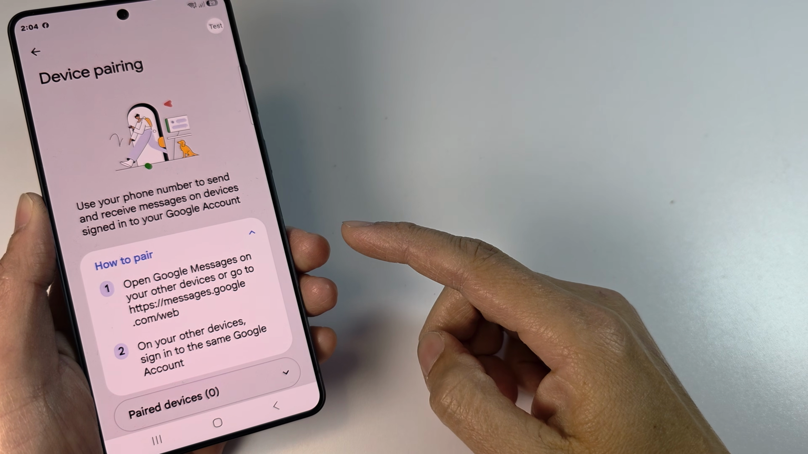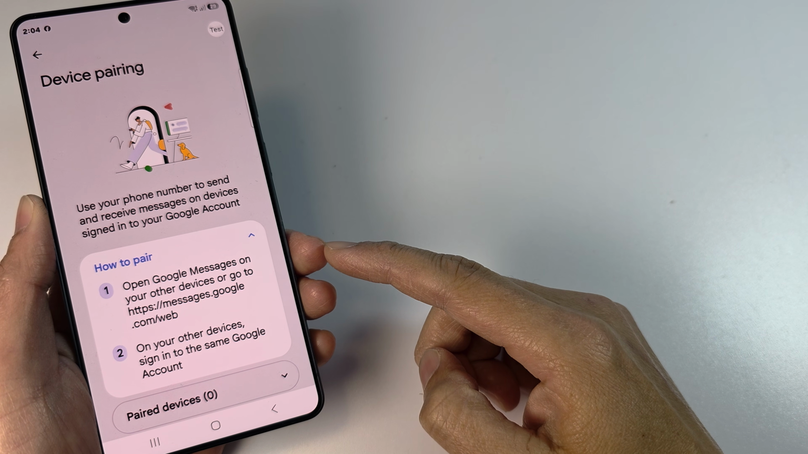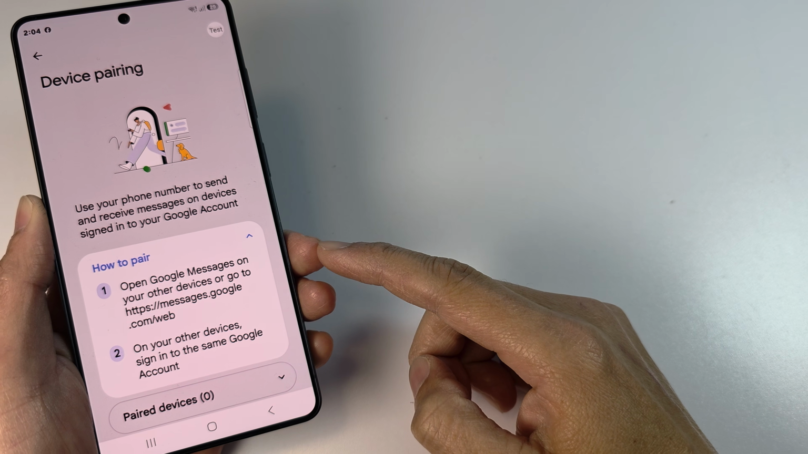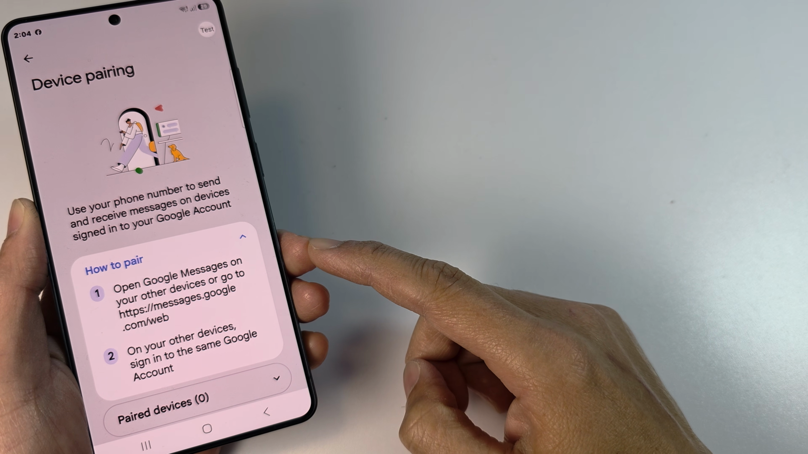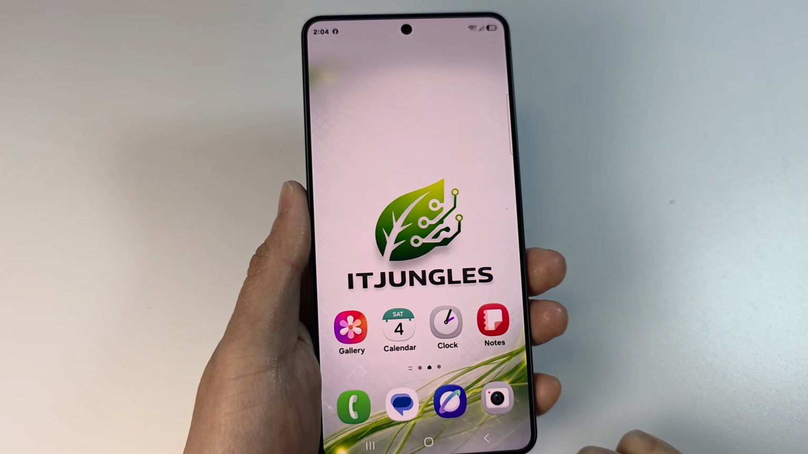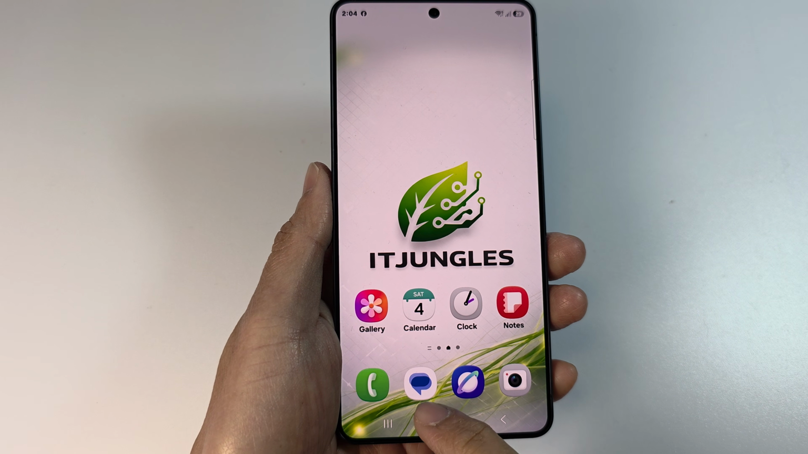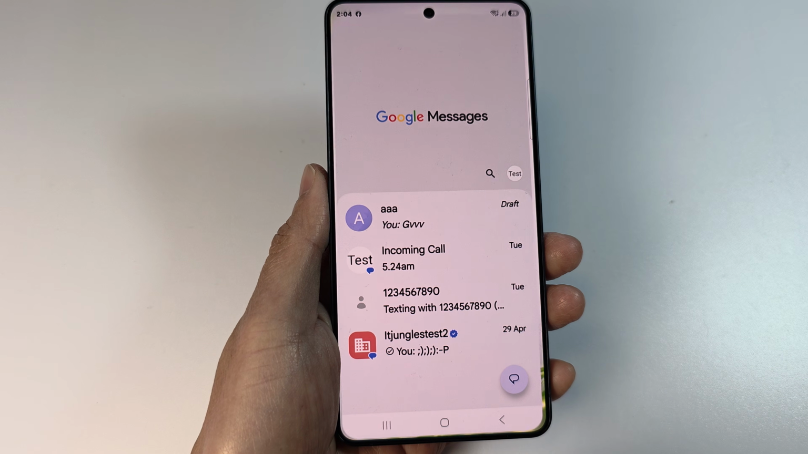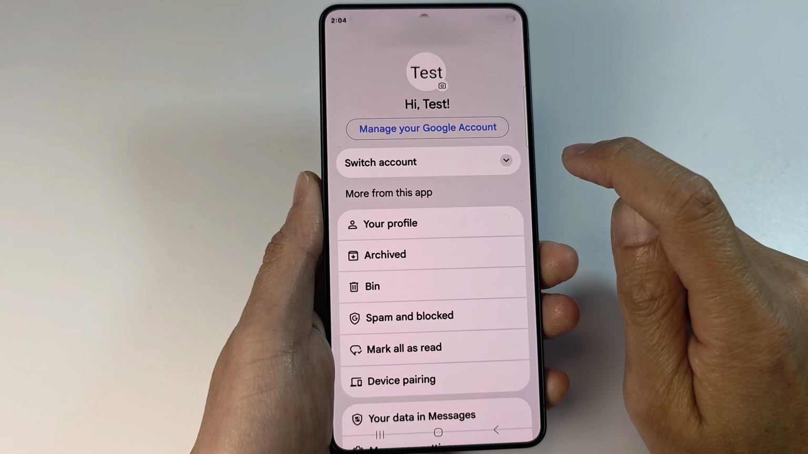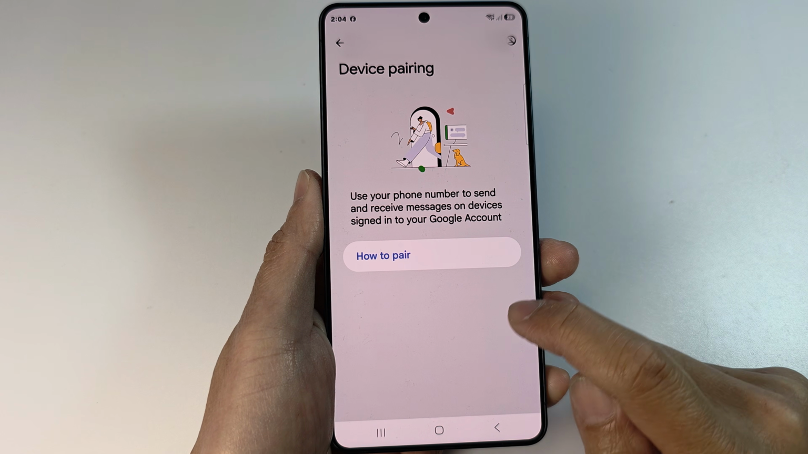How to use Google Messages device pairing on Samsung Galaxy S26 with these step-by-step instructions. First, let's return back to the home screen and then tap on the Google Messages app. Next, we tap on the profile icon at the top and then tap on device pairing.